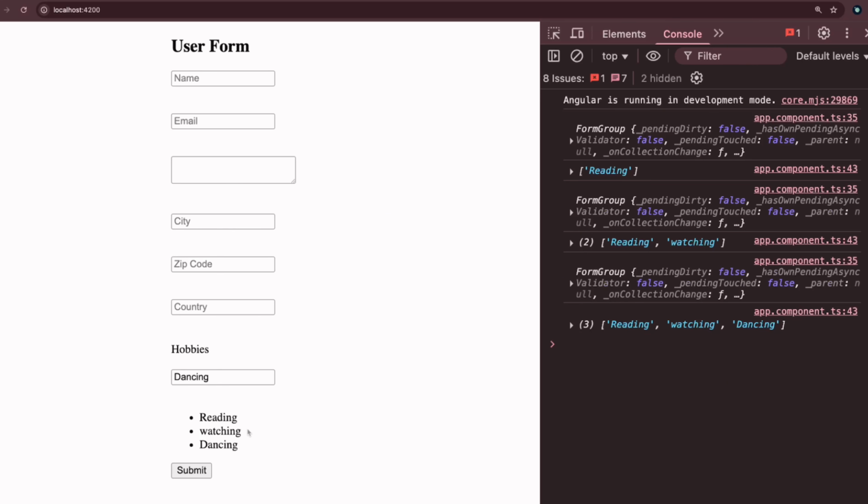Wait, before we move on, let's see how to remove these added hobbies from the form array. To implement hobby removal, we'll need to add a delete button next to each hobby in our list and create a method in our component to handle the removal. Let's modify our HTML template first to add a delete button. Then we'll implement the remove hobby method in our component class.